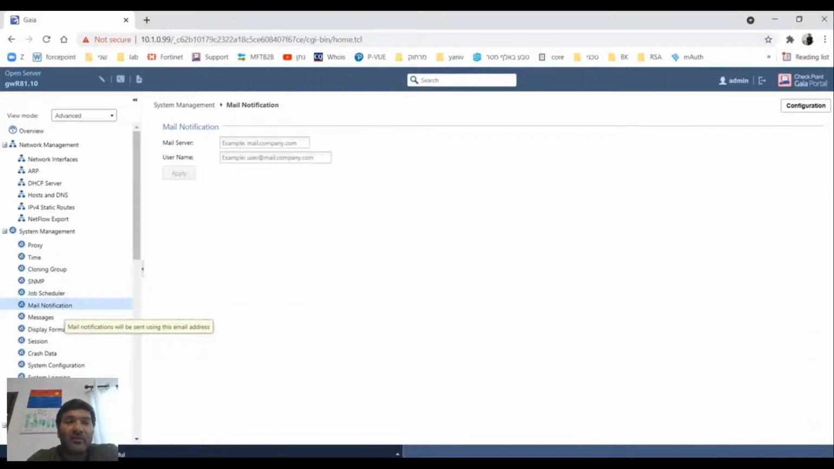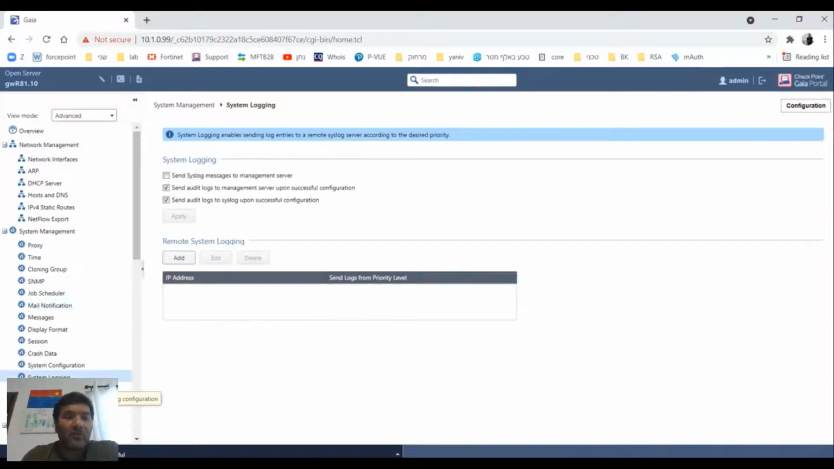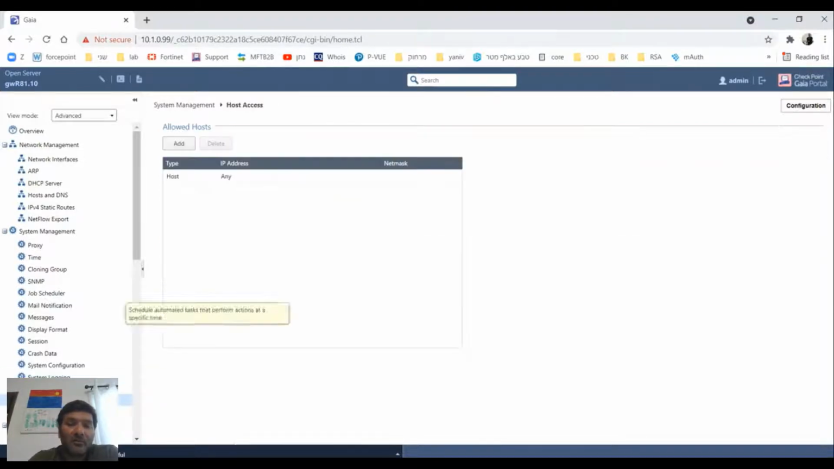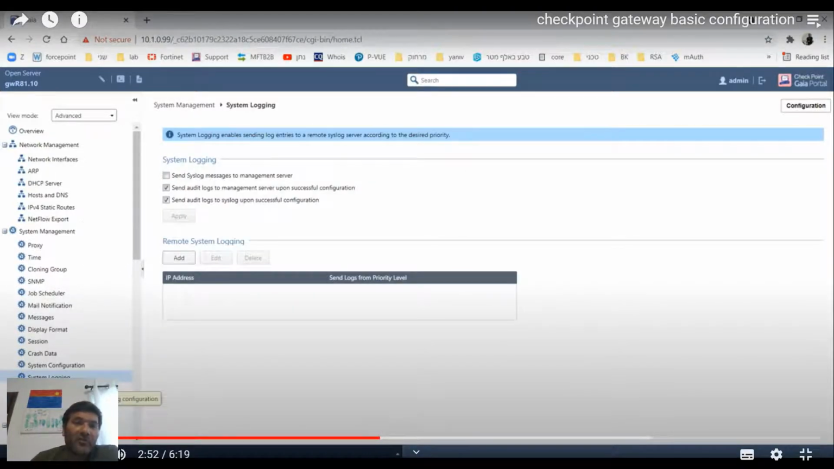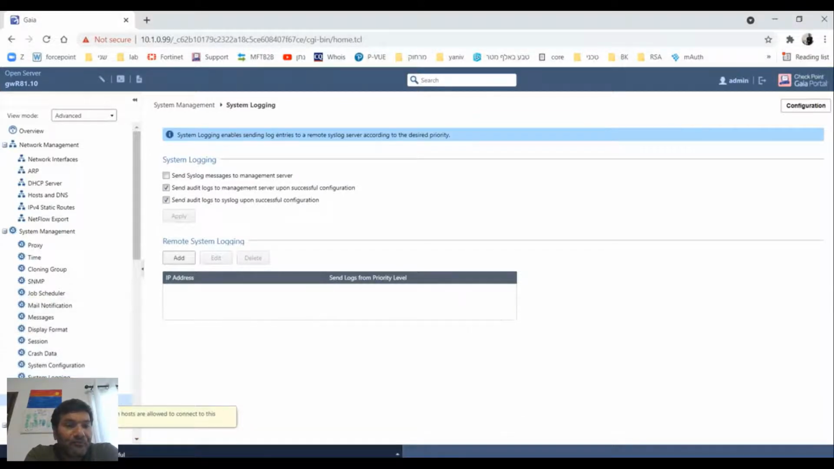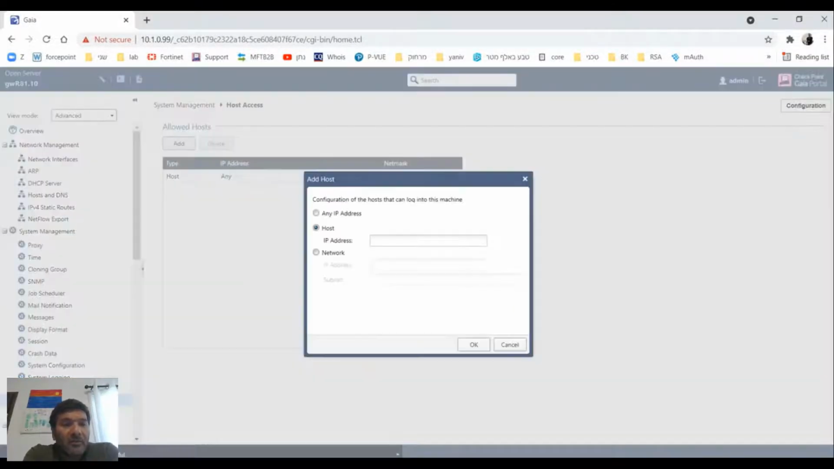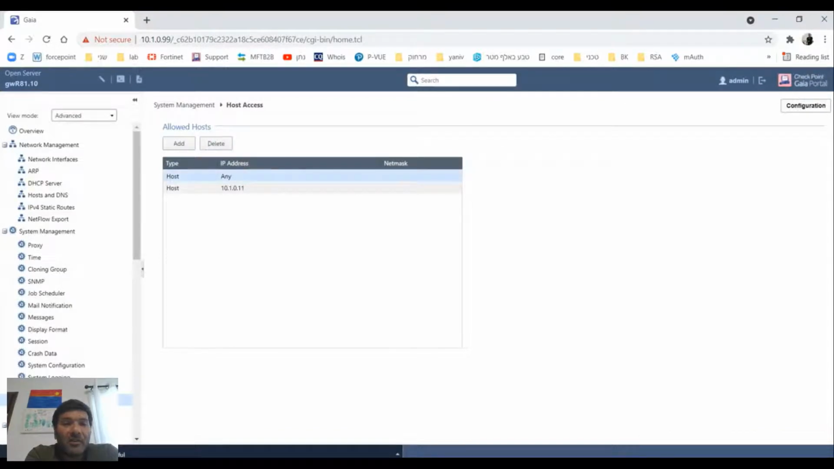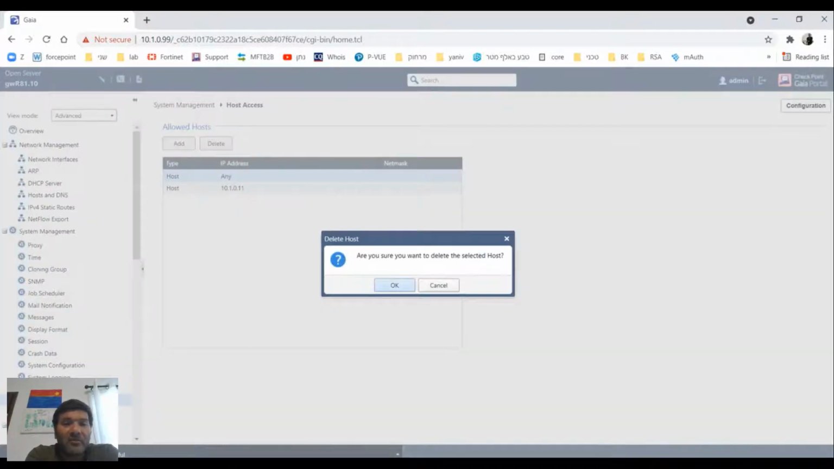I will continue with notification. I can configure a mail server and email address to have notification for each system error like disk space or memory or IF down. I can configure syslog to a SIM. Here I will permit only my IP address to manage this gateway with SSH. I will remove the host any.